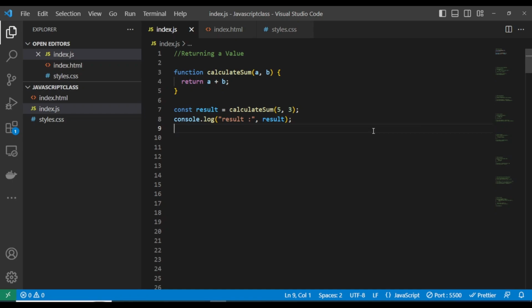In today's video, I'll be simplifying the return statement in JavaScript. So make yourself comfortable, relax, and enjoy the show.